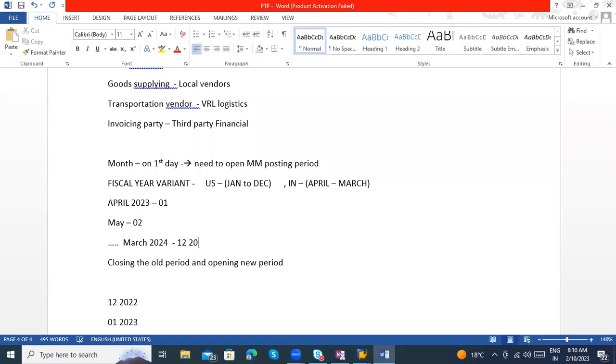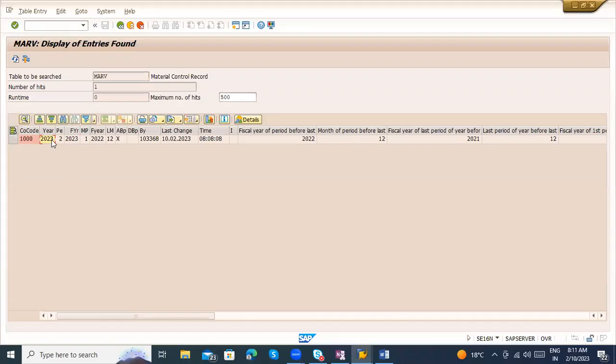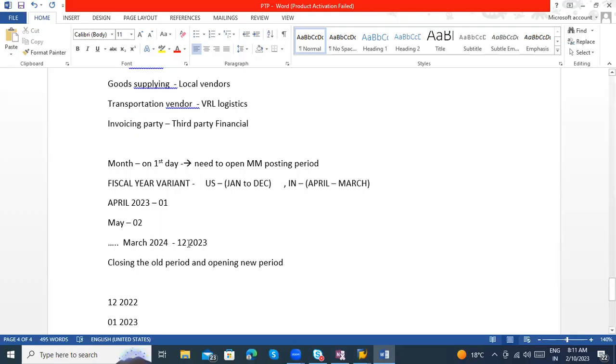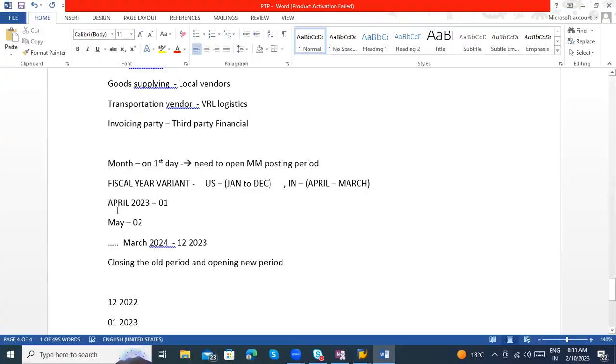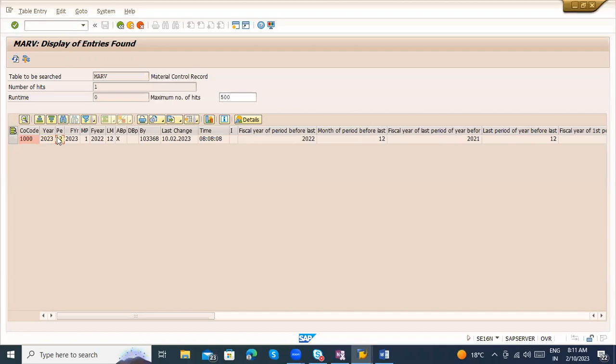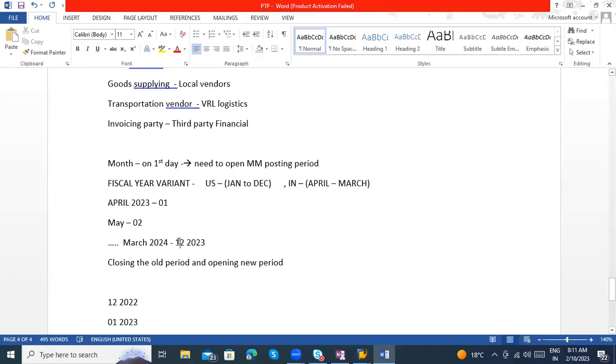So here it will be displayed like 2023, 12 2023. If it is in India, then it is March 2024. So calendar wise it is March 24, but fiscal year wise it is only December, the last period for our company. So in this case, I should not open 03 2024. I should open only 12 2023.